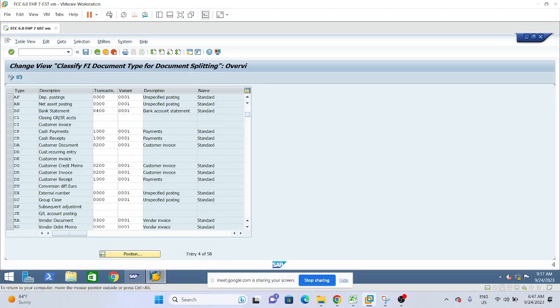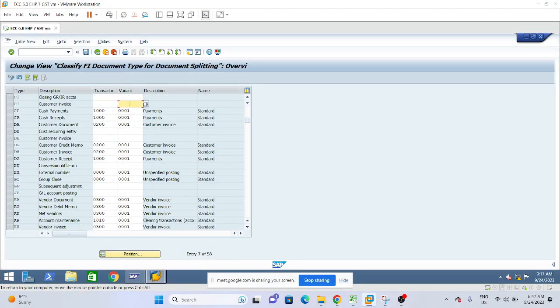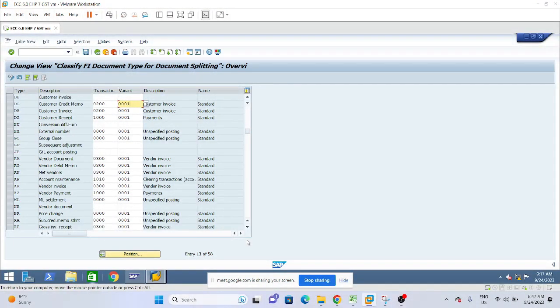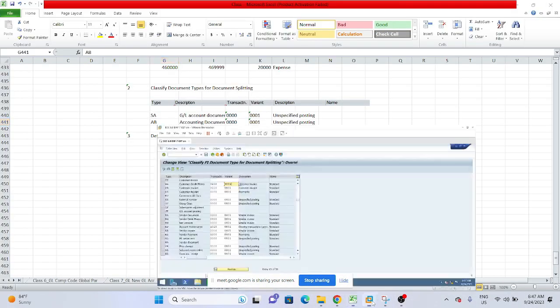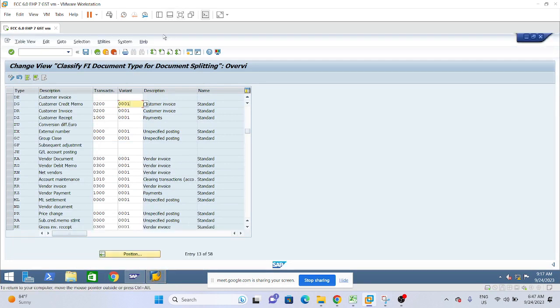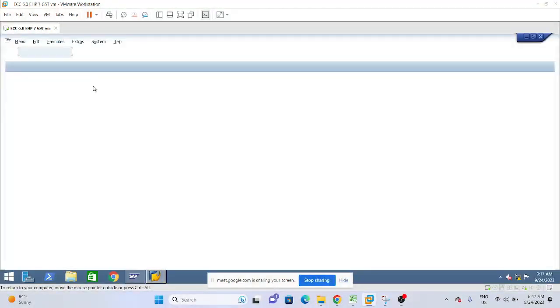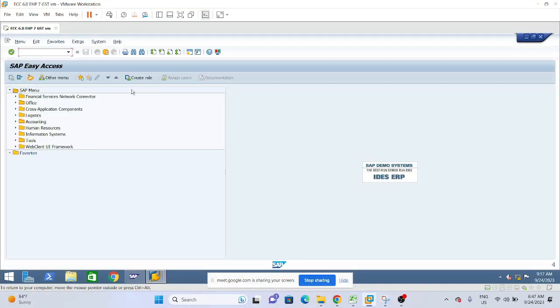Suppose for KR also we need to check. We need to go to document type configuration. For KR, OBA7 is the T code. So let me show you document type. It will be there by default, because KR is also a standard document type. SAP has given it, so the reversal document type will be there. OBA7.